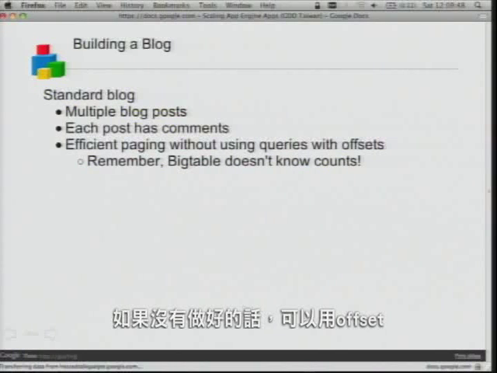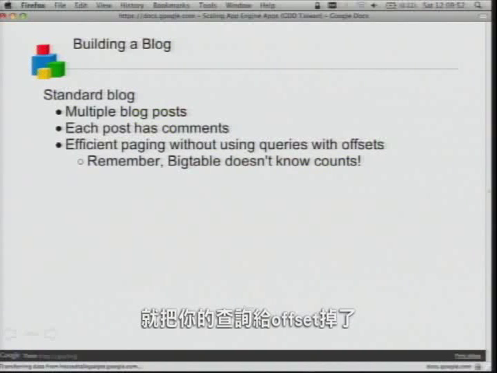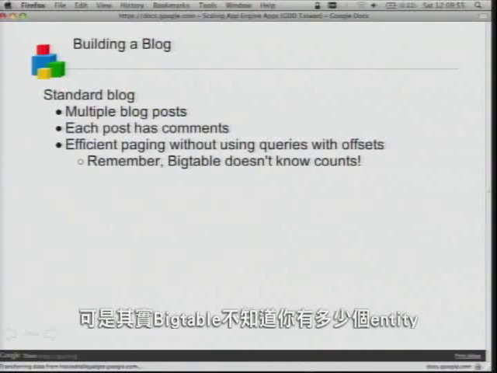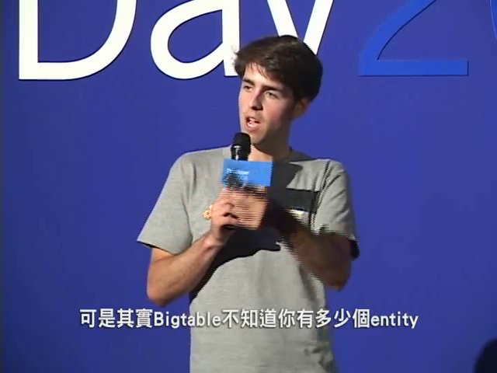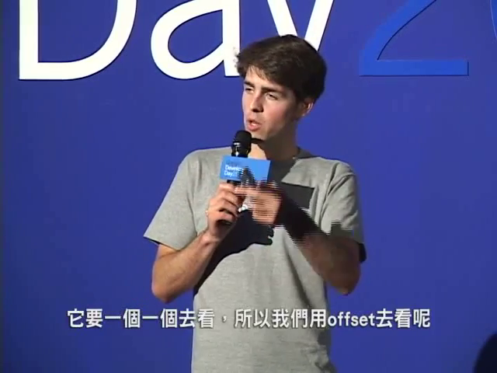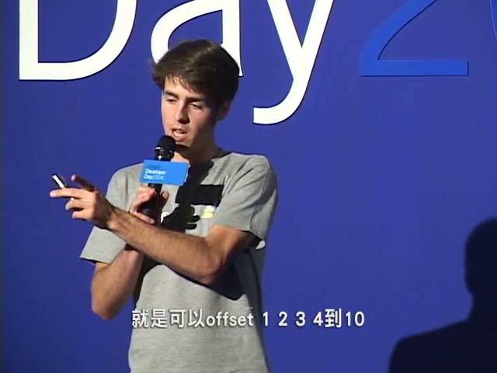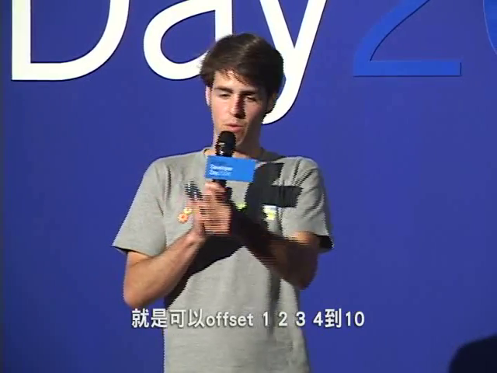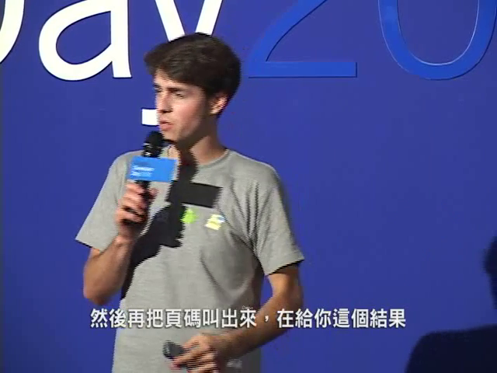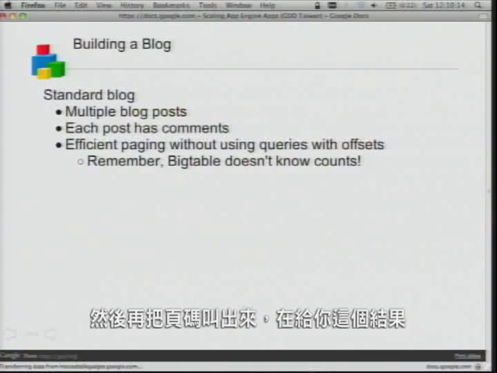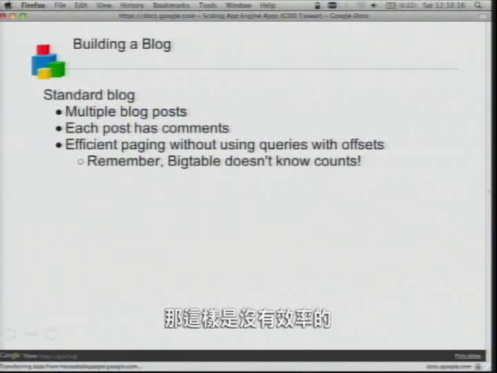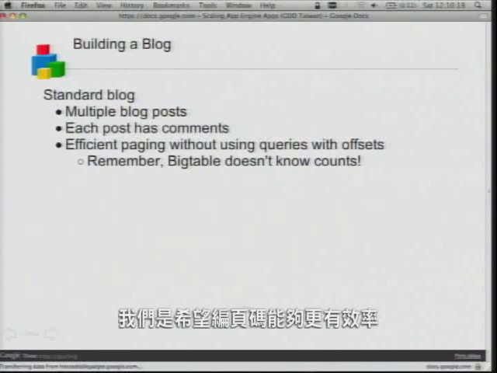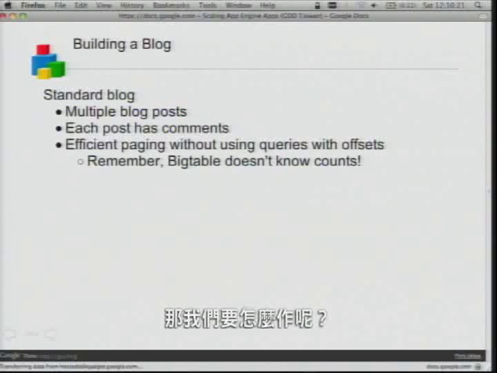If you do it wrong, you can use offsets, which offset your query. But remember, Bigtable doesn't know how many entities you have. It has to go through each one to find the entity you're looking for. So it's an O(n) operation. Using offsets, we have to go through the query and offset 1, 2, 3, 4, 5, 6, 7, 8, 9, 10. And that's where we'll start the page and then give you the results. So it's inefficient. We want our blog to do paging efficiently. How do you do that? That's what I'm going to get into here.